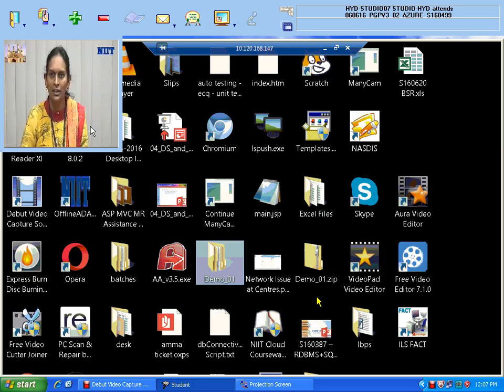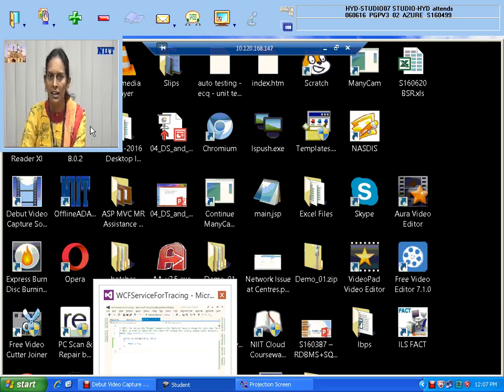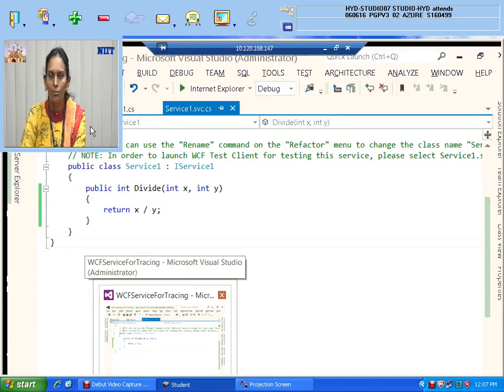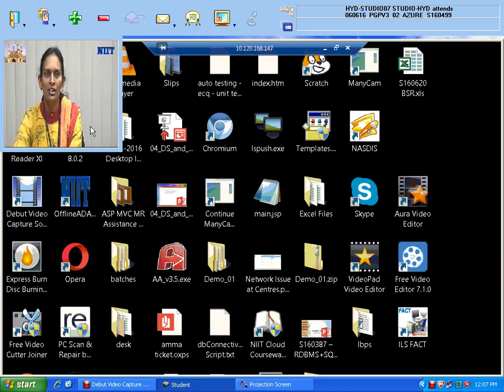Demo 3 I am telling you. So I am opening Visual Studio. Compulsory rule, every time I will not tell: your Visual Studio must be opened with administrator rights only. If you want to perform tracing of the information, compulsorily you have to do that.